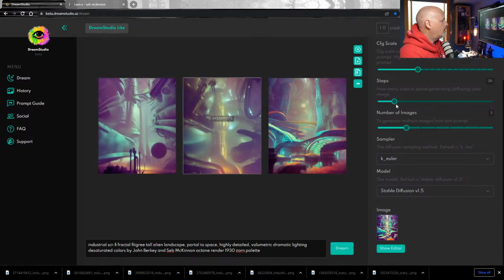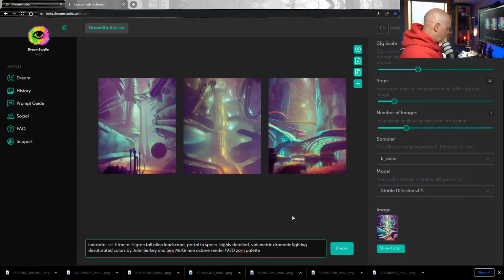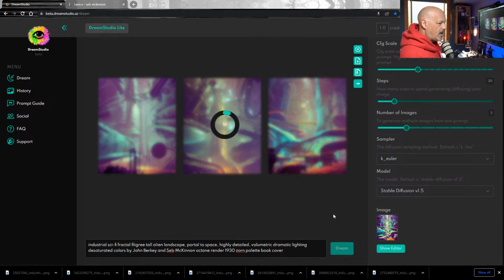Gonna get some of the colors into different areas. Palette. I want it to look like a book cover. So let's just throw a book cover in there. A tarot card would also be decent. Let's try book cover first and see what that gets us.